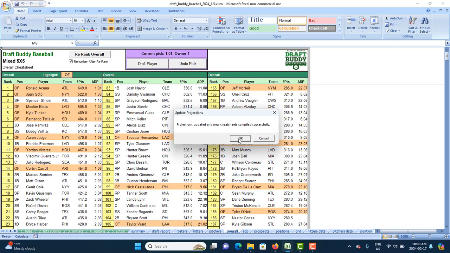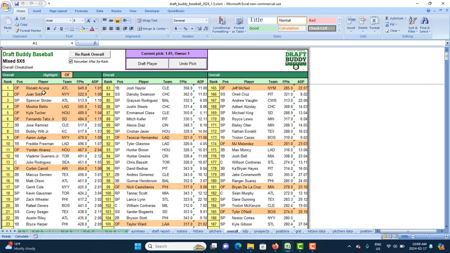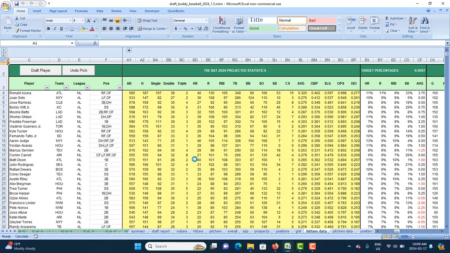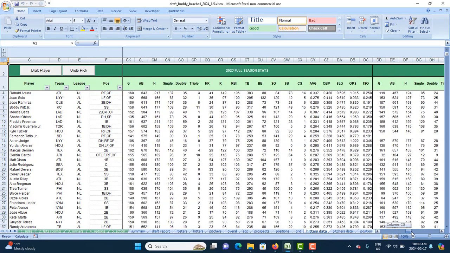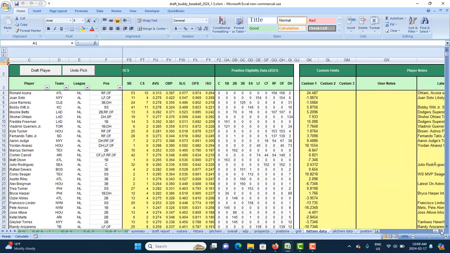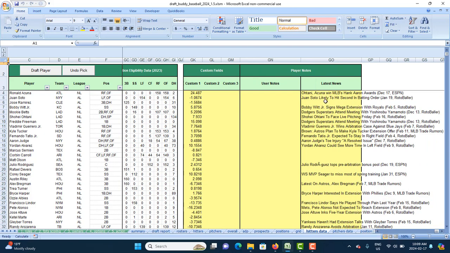Projections updated. Yep, and compiled successfully. So now you can see, because it did compile, the players look in a more appropriate order on the hitters data tab. Quickly, here's the news I was talking about, way off on the right. This gets updated every day on the site. The news gets updated automatically, gets the pages that get pulled into DraftBuddy. But it only pulls these into DraftBuddy when you update projections with everything else.